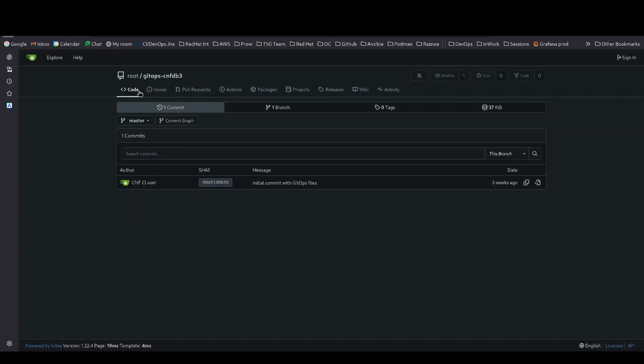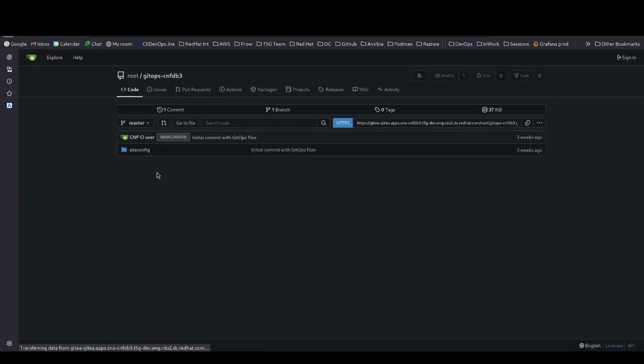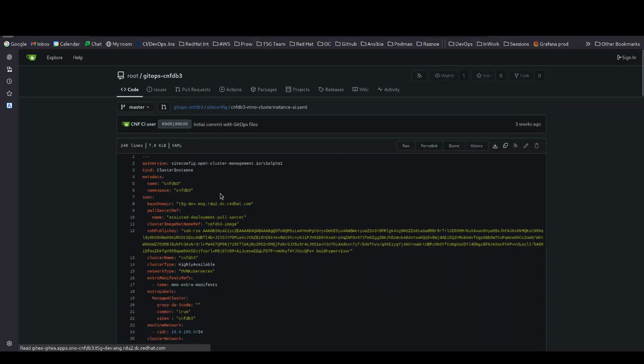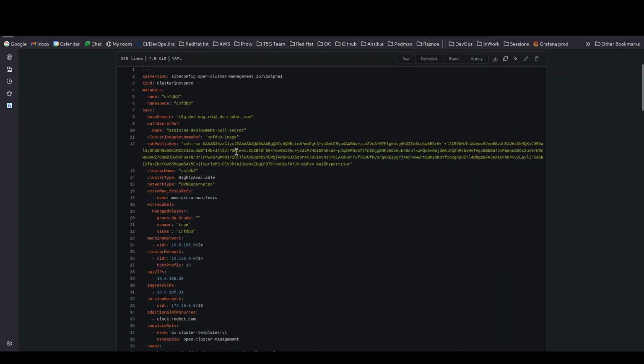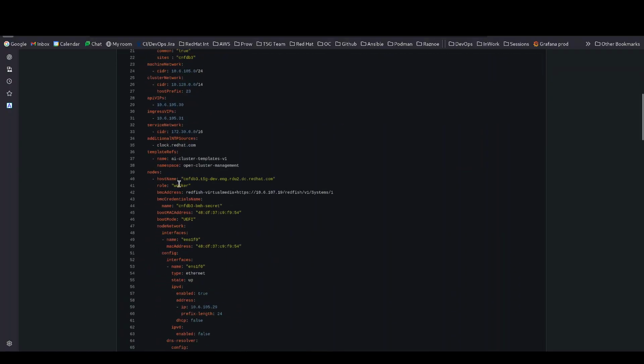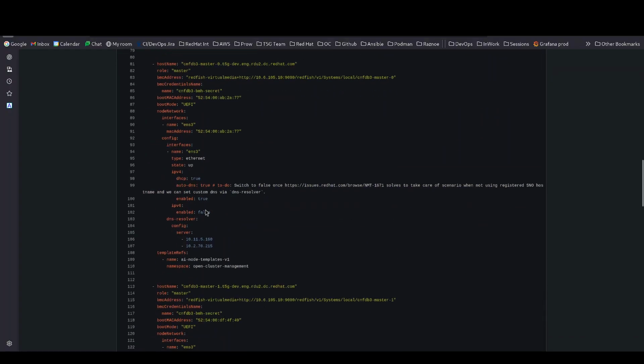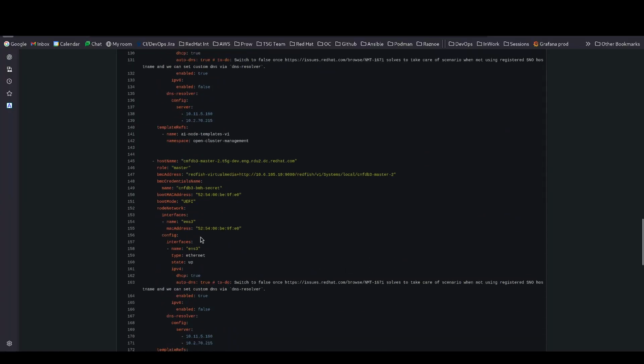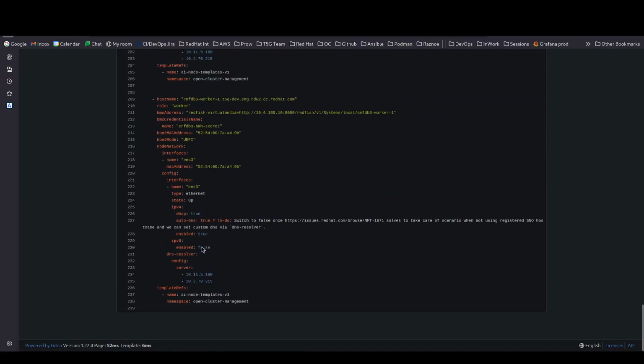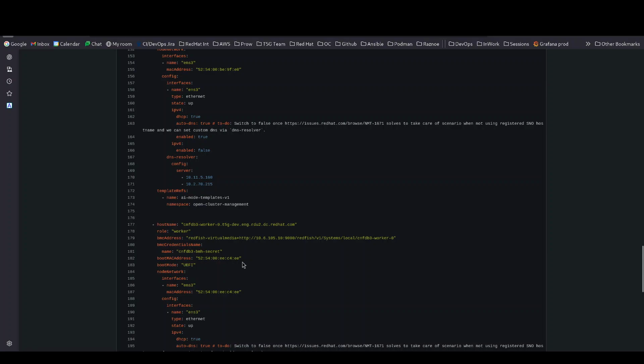Usually we have a cluster configuration in one file. It's a cluster instance object. It's at config v2, and there are a lot of configurations here: nodes configuration, cluster configuration, you see a lot of networking here and so on.